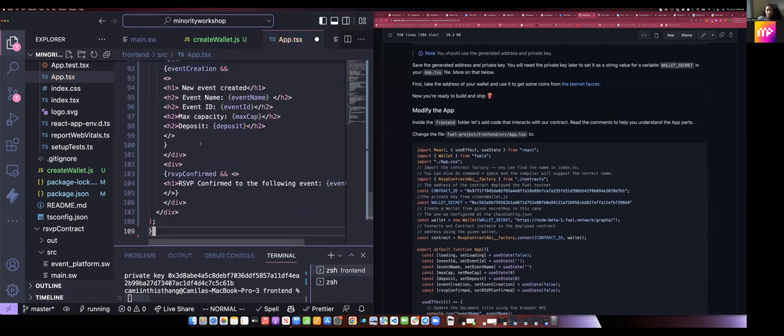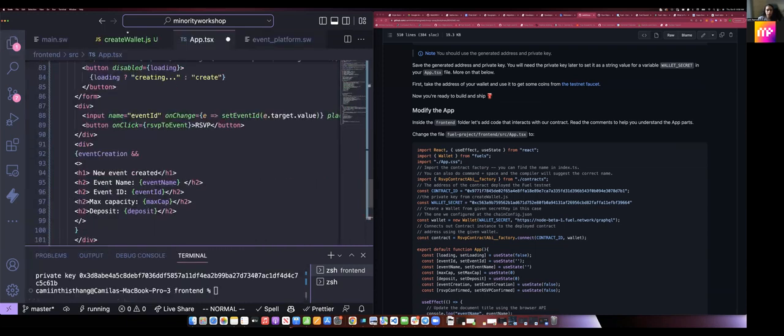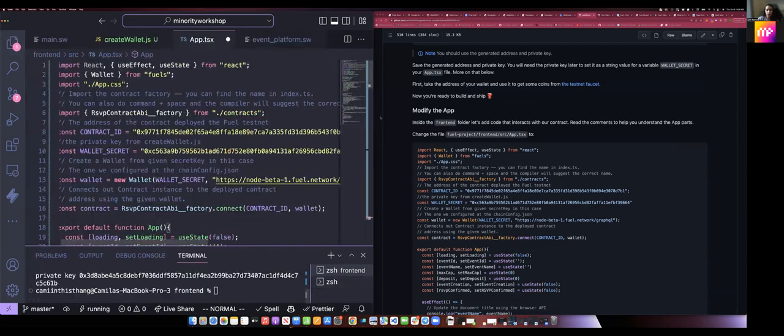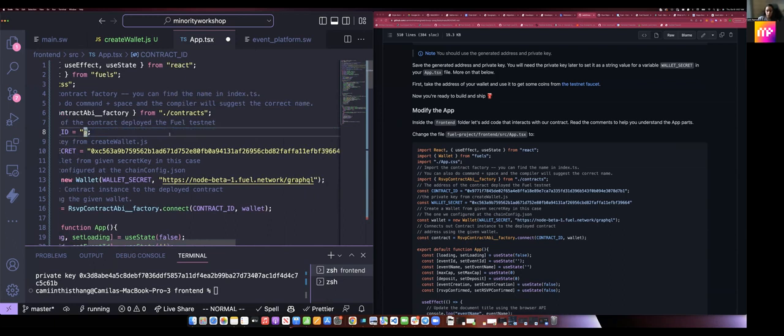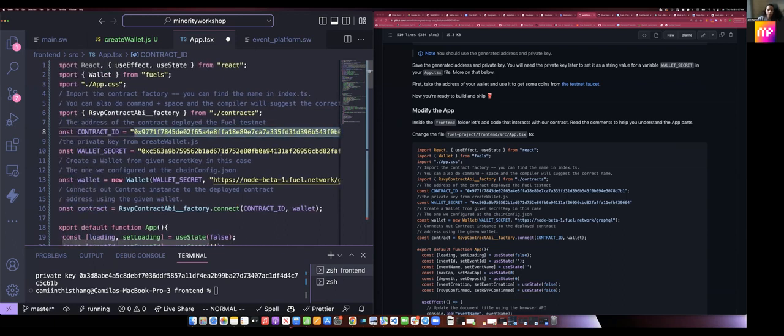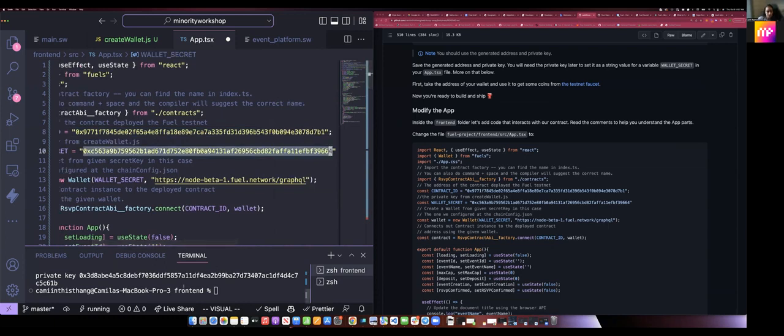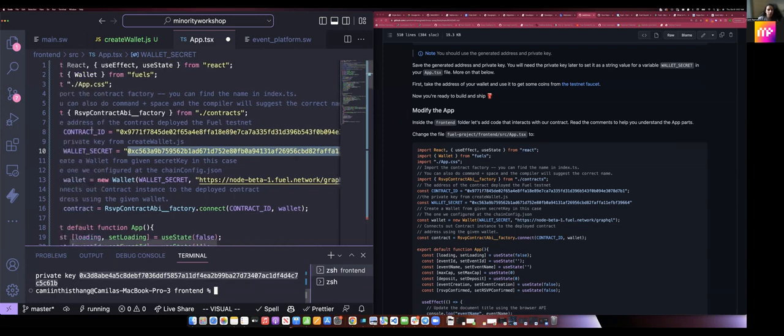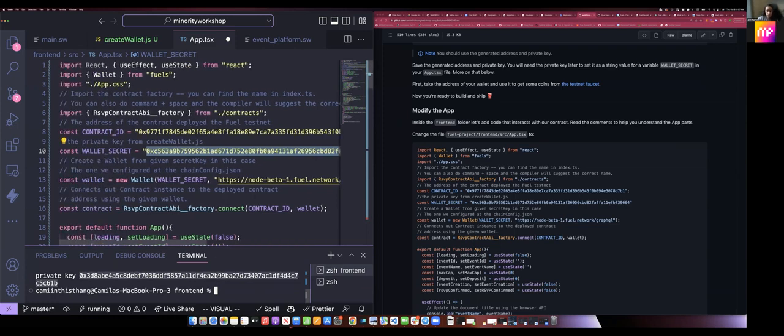So, super simple. Let me paste in my wallet address. Sorry, this is my contract address. So I'm going to replace this contract ID with my contract ID, and then the wallet secret will be replaced by the private key that was spit out when you ran node create wallet. So that's this, and this is all written out, so don't worry if you don't remember.